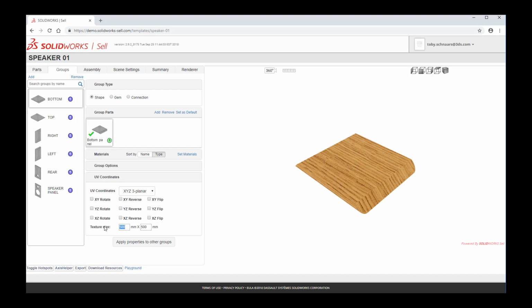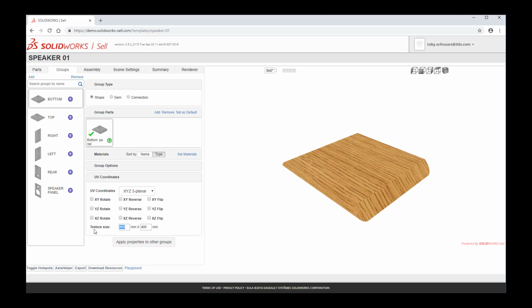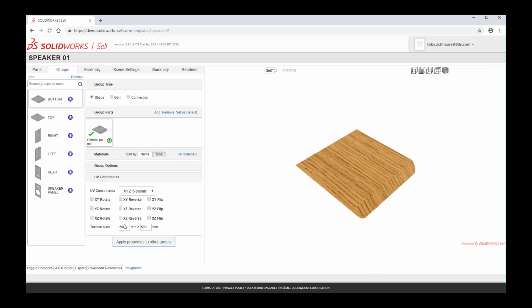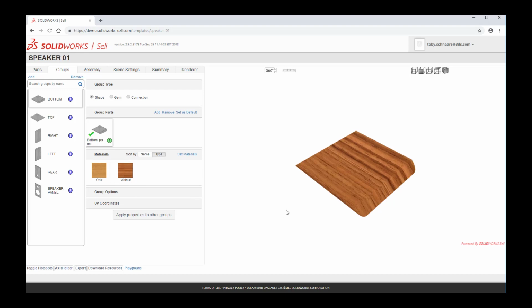And then you can also adjust the scale. I like to set this to something usually between 400 and 1000. I get pretty good results depending on what the scale of the model is. So I'm going to make this 500 here, and I'm going to make this 500 here. And now I think that looks pretty good. I'm going to go back to my materials section here and look at the walnut. Yeah, I think the walnut looks pretty good. I think the oak looks pretty good. Let's take a look at some of the other models.